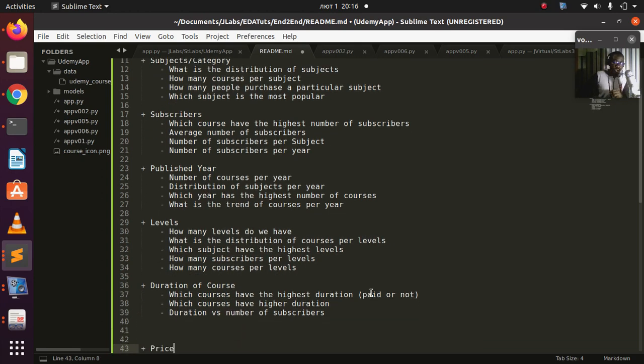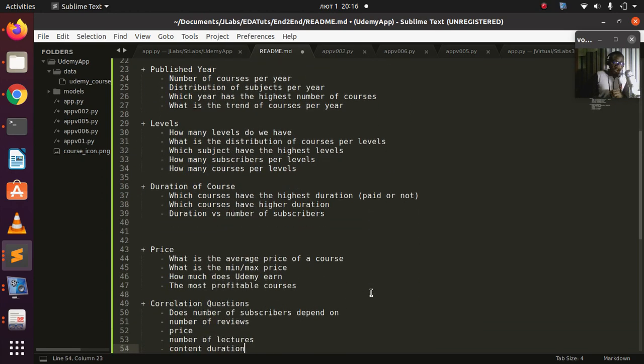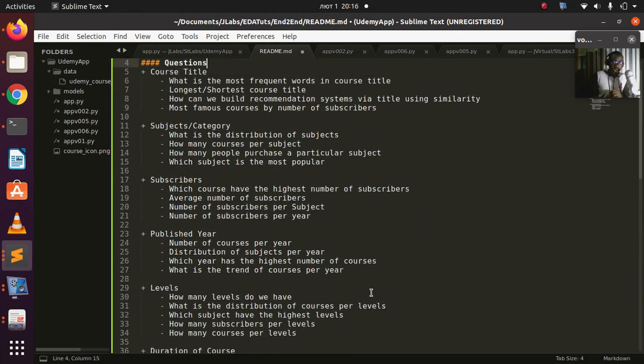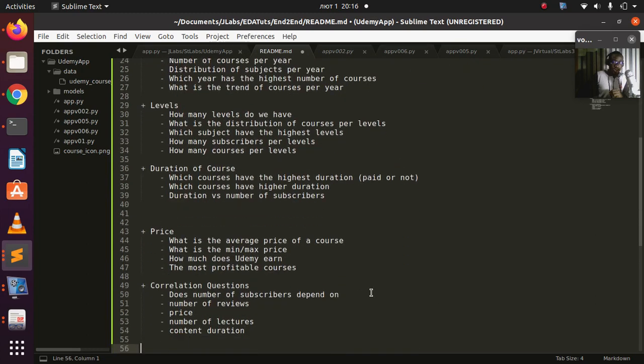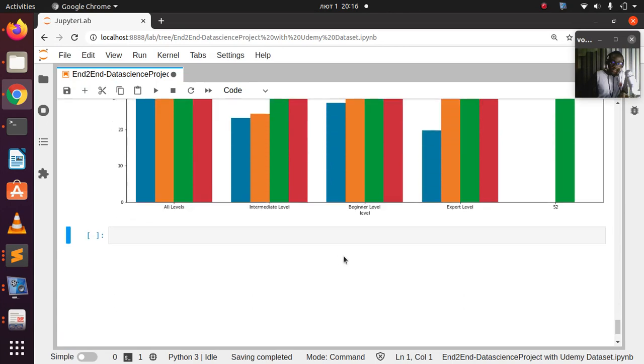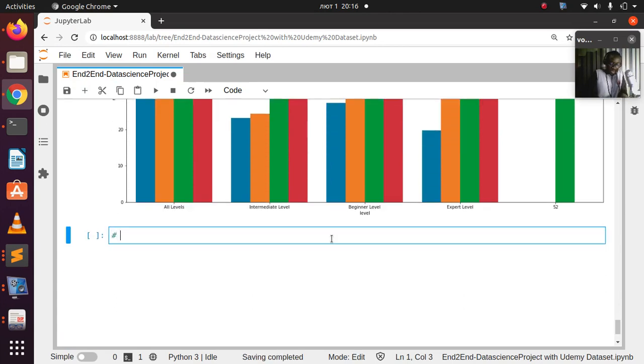Let's move on to the lectures before we move on to the price and the correlation. Of course, there are a lot of things we can do from this. Let's go back to the lectures. We don't have any questions on the lectures, but we can also ask some simple questions on them. Then we move on to the price. So let's come back again to the lectures. This is EDA on lectures.